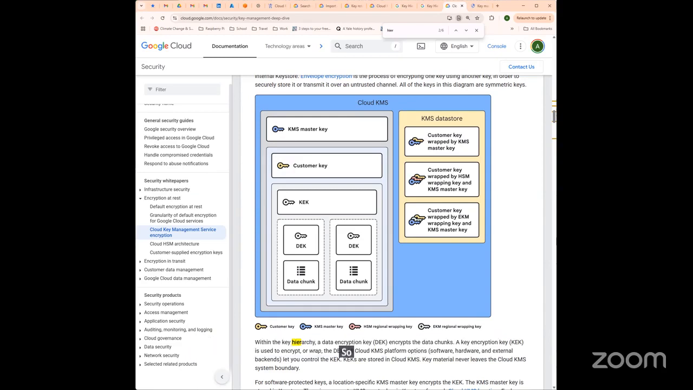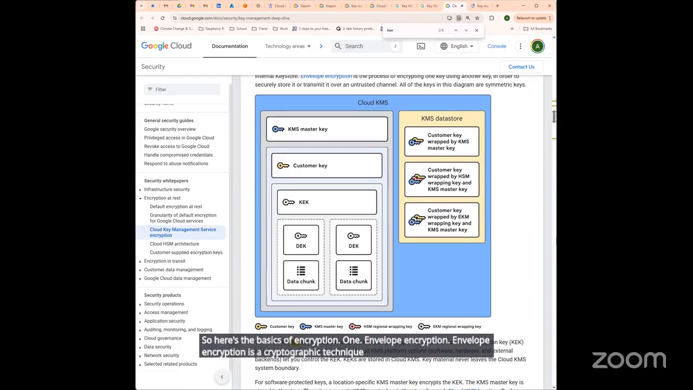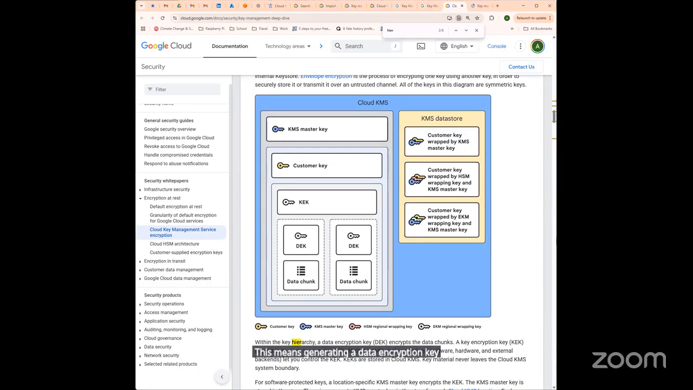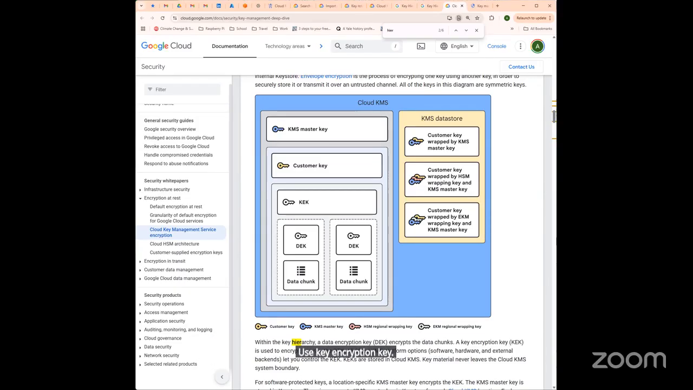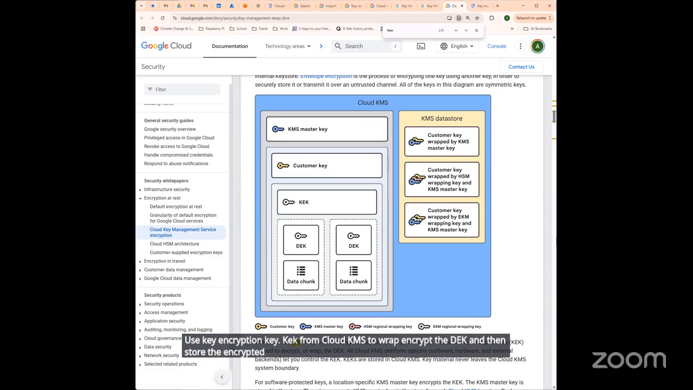So here's the basics of encryption. One, envelope encryption. Envelope encryption is a cryptographic technique that uses multiple layers of encryption to protect sensitive data. The process involves the following: encrypting data. This means generating a data encryption key, a DEK, locally. Use the DEK to encrypt the data. Use the key encryption key, KEK, from Cloud KMS to wrap, or encrypt, the DEK, and then store the encrypted data and the wrapped DEK together.